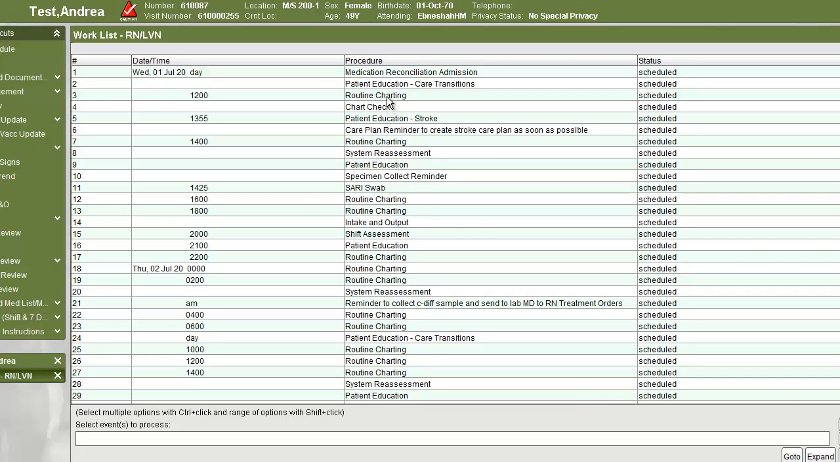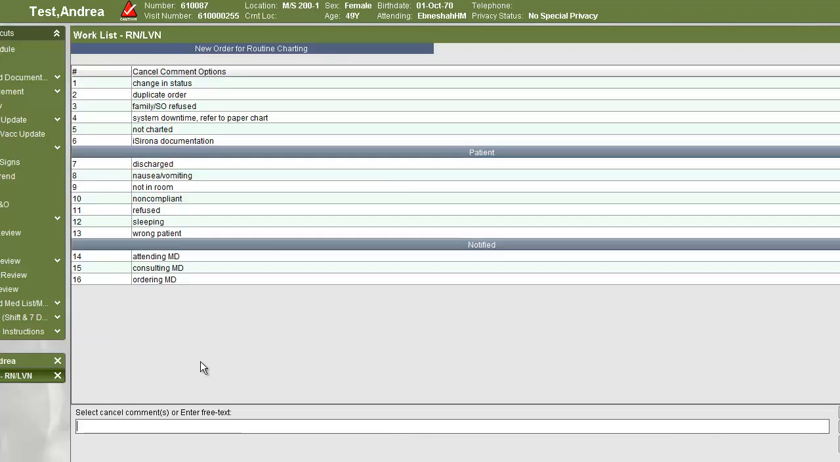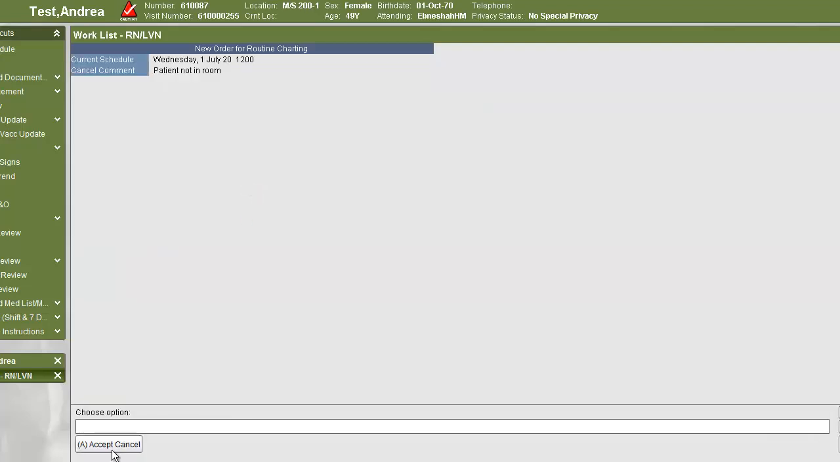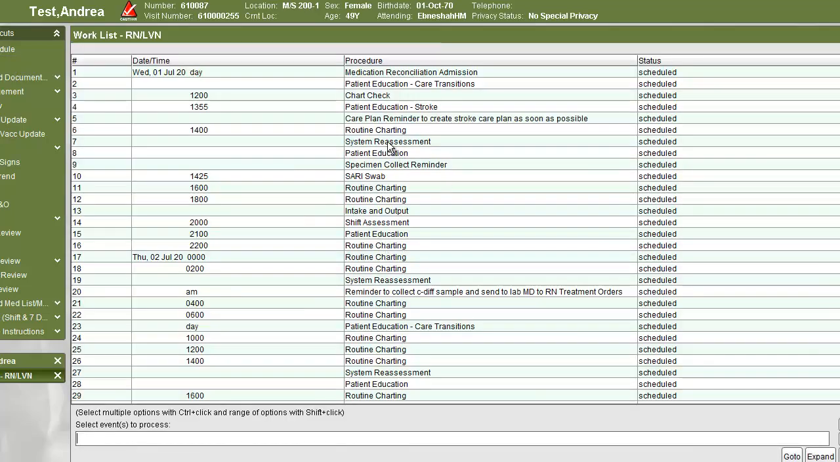So after you've done your admission assessment, shift assessment, basically throughout the day you're going to go through your work list and complete whatever documentation. If the patient has left the unit and you cannot complete specific documentation, you can open up that particular item and cancel it off of your work list. If you click cancel, you'll just have to put in why you were canceling it, such as not in the room, hit enter, and accept the cancel. And that will remove that from your work list, so that way you don't have a bunch of charting that hasn't been done just hanging out on there.